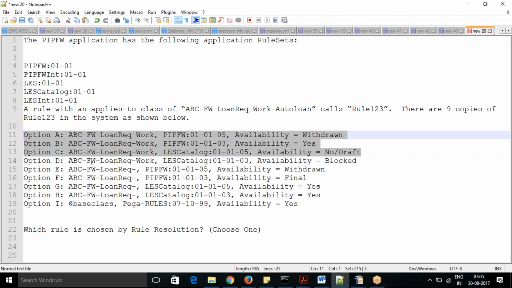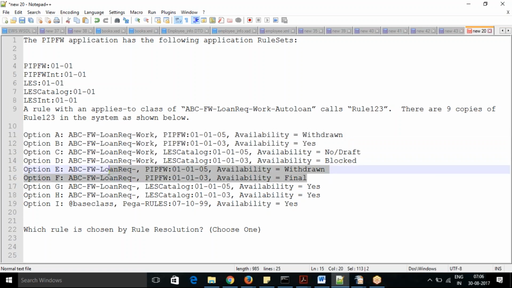Does it count? Actually, before that, it takes the withdrawn as well, right? So if it is withdrawn, then the ones below it will also be removed. If you can see, same class, same rule set, so it will be removed as well. So both E and F will be removed. So D is also removed, right? Option D, no, D is not removed. Block is not removed.